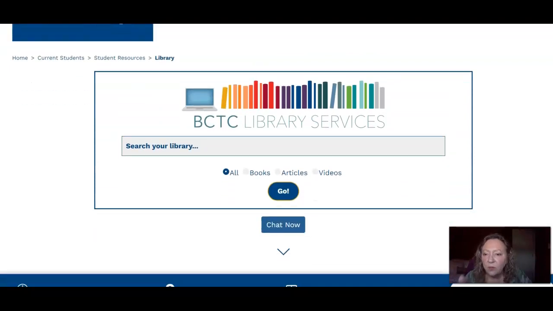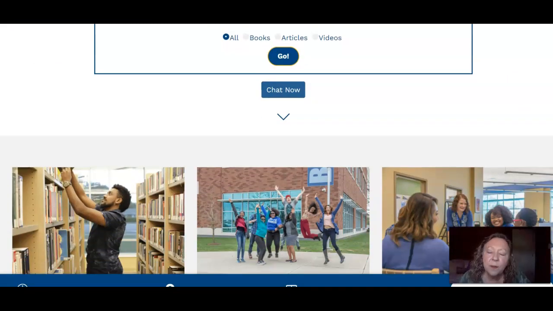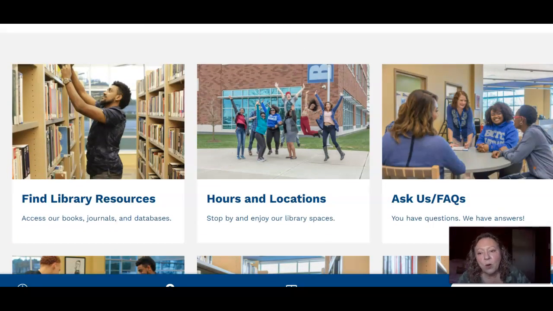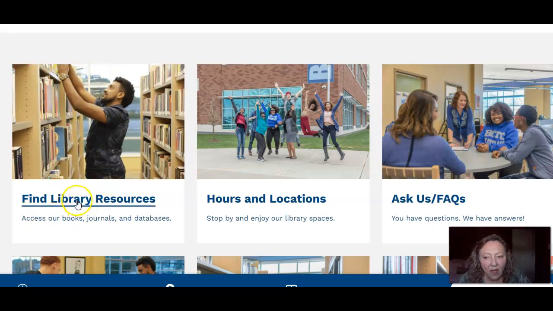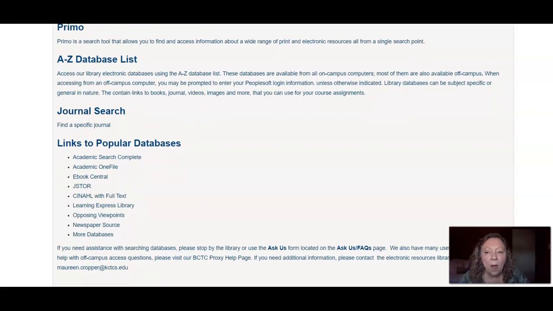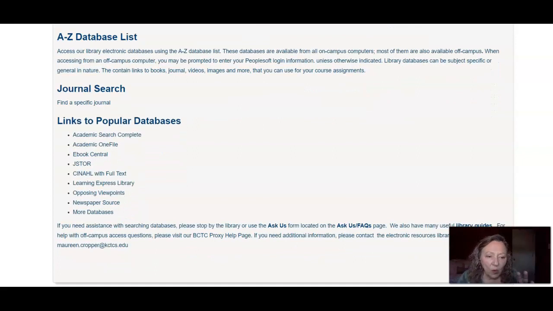Don't use that top search because that's going to get you in trouble. That's going to take you to some websites or some databases that are not really the most focused for our work. Come down to this first tile, find library resources, and from there scroll down to the popular databases. So about 4 clicks, but think about what you're doing and why you're doing it, and it's a very logical progression. The 2 that I recommend here are Academic Search Complete and Opposing Viewpoints.